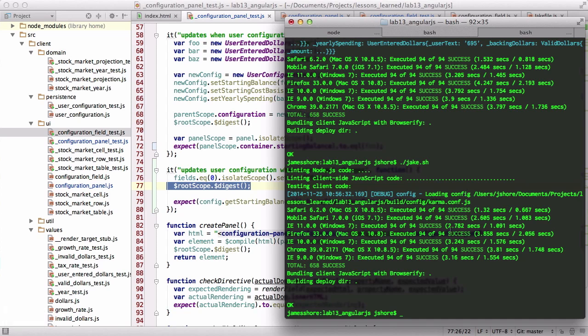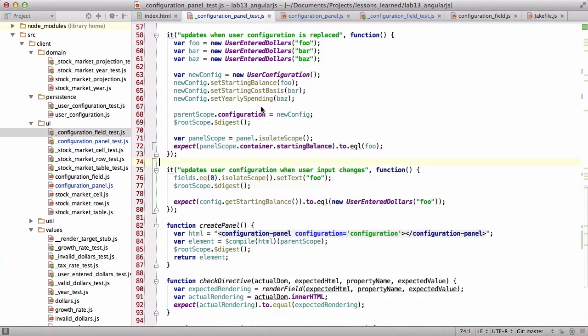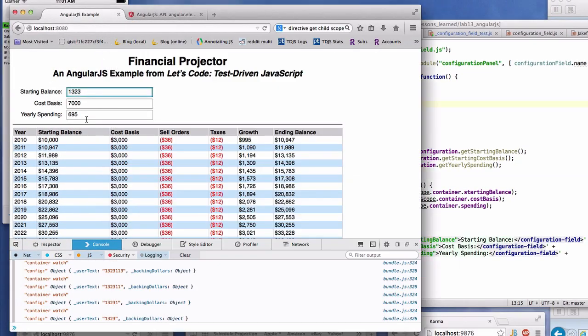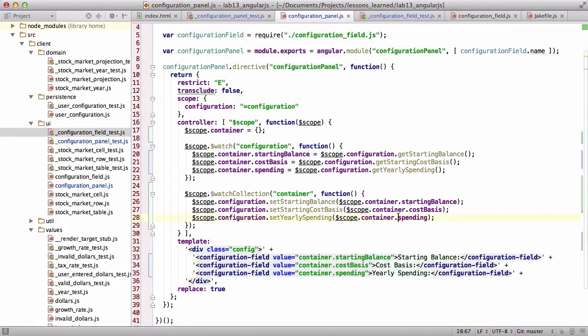Next, I need to do the same thing for the remaining fields. So I'm going to do that back in a moment. All right, there we have all three of our fields. Now our user configuration is being updated when any of our configuration panel fields update. What's interesting about this is that we didn't have to do any sort of explicit eventing between our configuration fields and the configuration panel. It's just automatically being put into the container, and then we can watch for changes on that container. It's pretty neat.